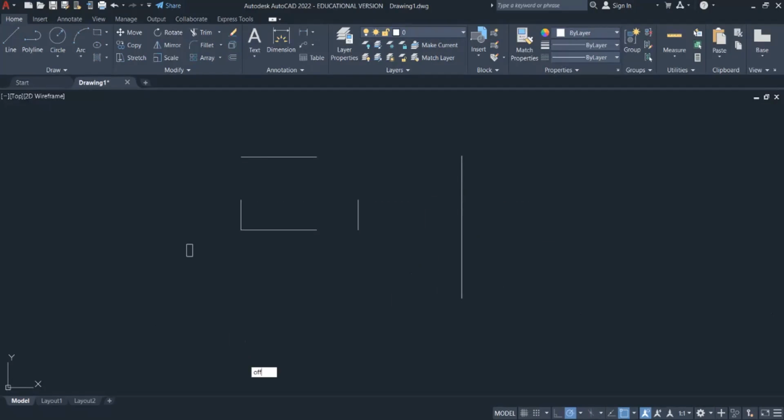You type in offset or just off and hit enter. And then it wants to know how far away you want the offset to be. So let's just keep it at 10 feet. I'll type in 10 feet and hit enter. So then it still wants to know what object you want to offset. So I'm going to select this line. And then if I hover to the left or right, it shows that I can place the line on the left or right. So I'm going to place it on the right side.